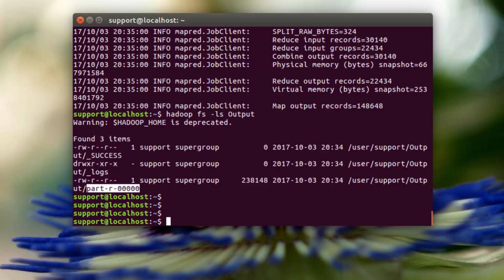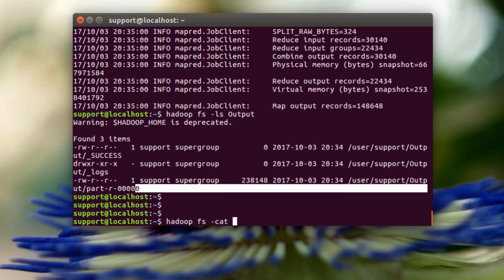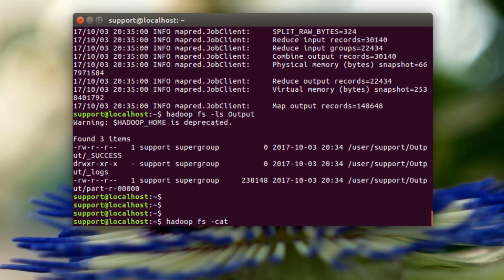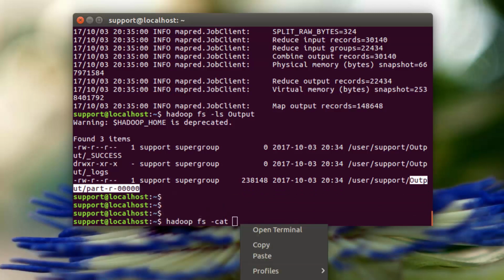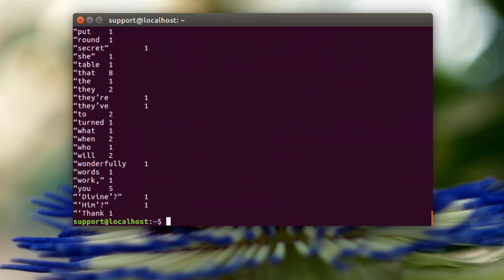So we're just going to take a look and see that the results successfully got stored within that file. Now we're going to do hadoop fs, and we're going to cat that file. I'm simply just going to copy this right here. One more time. And we're good.